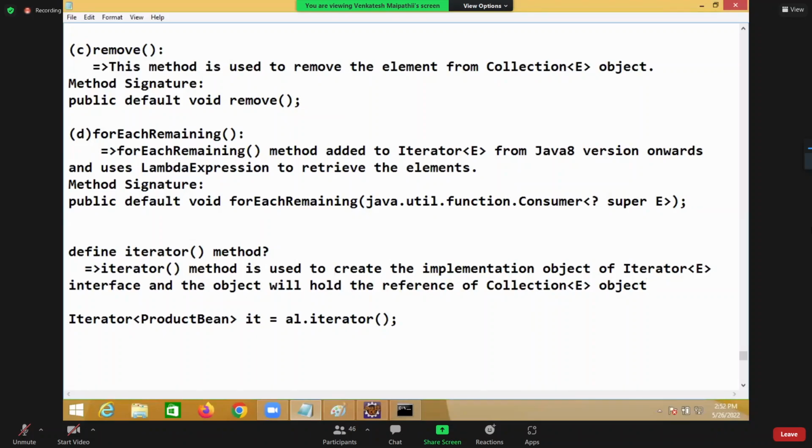See there, iterator method is used to create the implementation. Sir, where is the implementation? Inside this method as a local inner class, because the inner class chapter is important. By knowledge it is important. Of course, if you don't learn it also, you can manage and come. So here, a local inner class is there, and this implementation is available here, that's the concept. This method will create that object, the implementation object of iterator. That object will hold the reference of collection object.